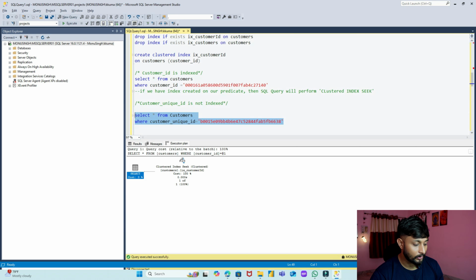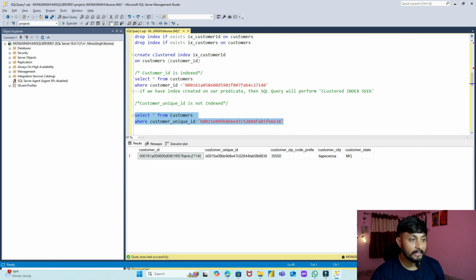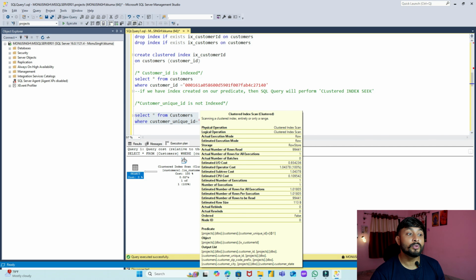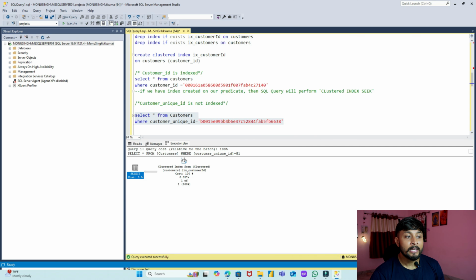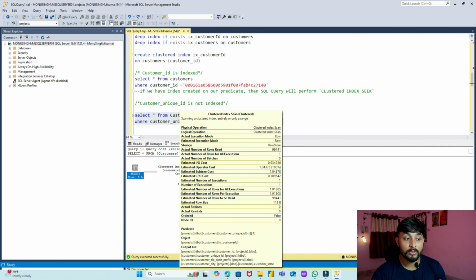If I try to execute it, here you could see that I'm getting this data, but it is doing a clustered index scan. Why? In this particular query, in the previous example you saw that we were getting a seek predicate. Now, as we know, customer unique ID is not included in any of the indexes, so that's why it is coming in predicate.